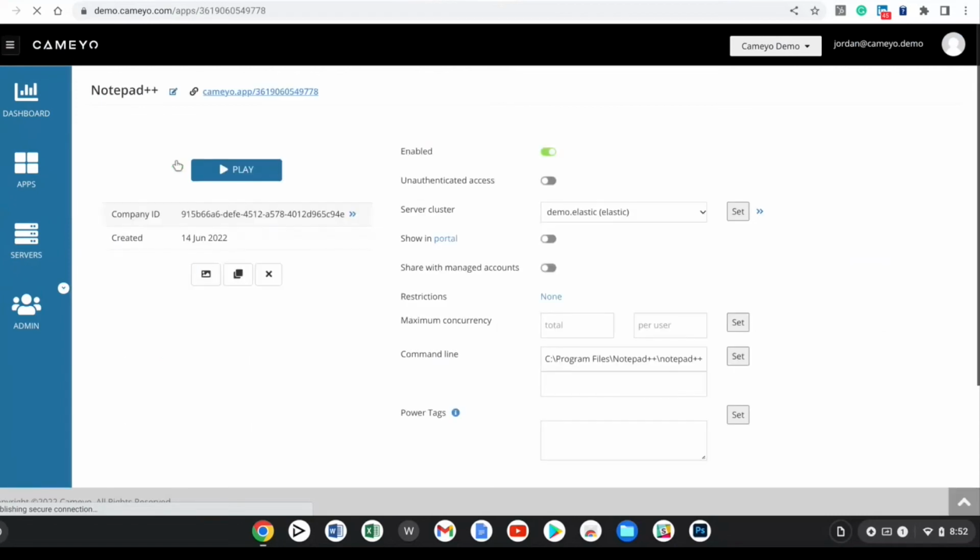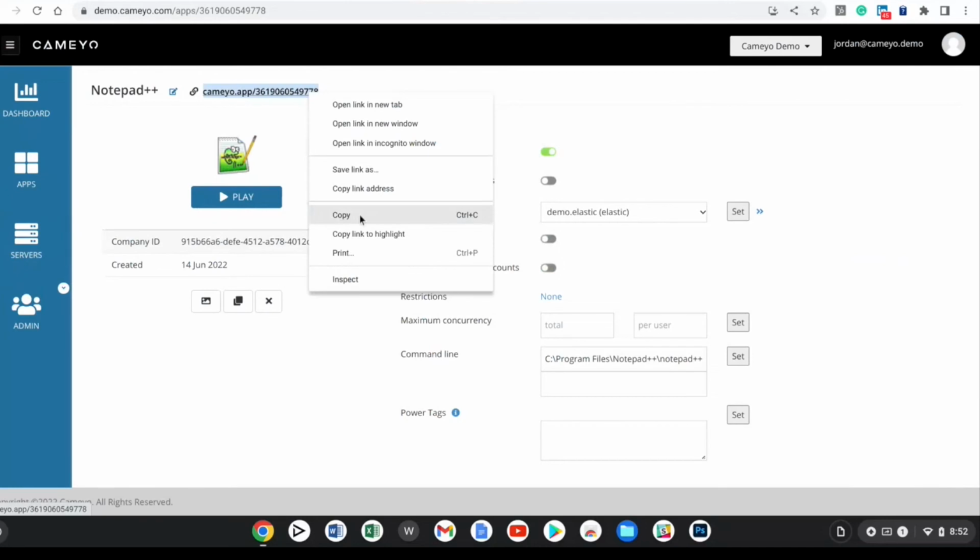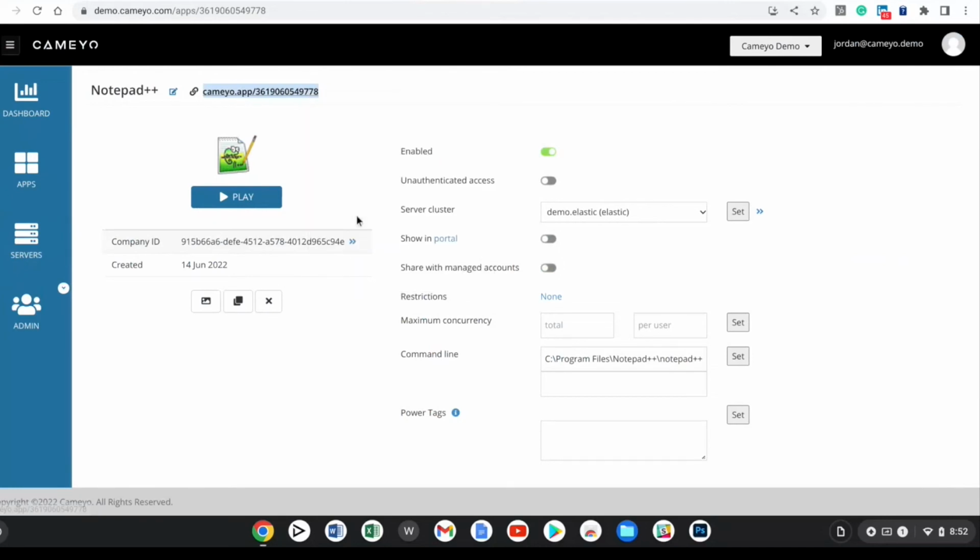As an administrator, I get a few more options. I talked about this URL. I could easily copy this URL and paste that into a new tab. That's one way to distribute it. I can send it in an email. I can create a desktop icon. There's just lots of different things that you can do to distribute that application.